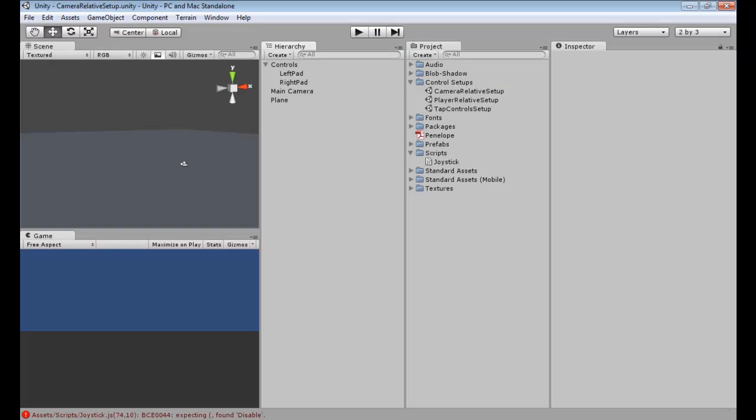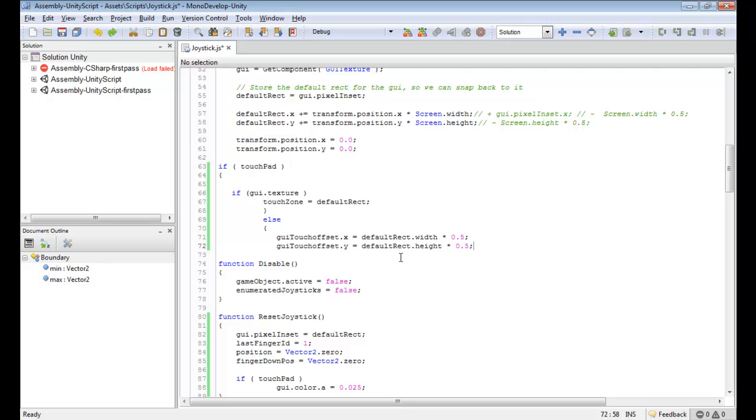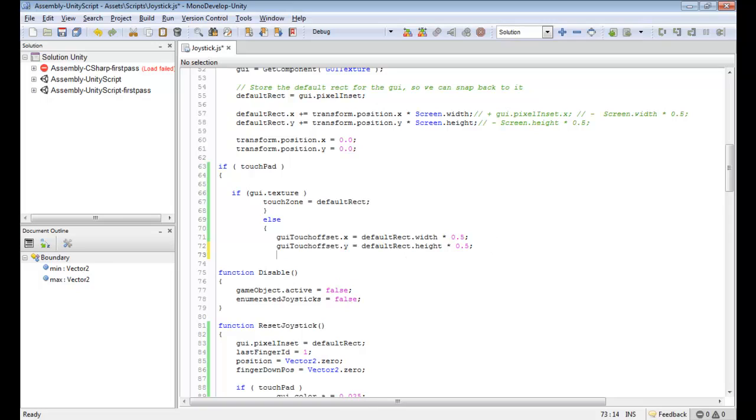So now in the update function, we get a new Vector2 named GUITouchPosition and set it to touch.position minus GUITouchOffset, which accounts for the GUI texture starting in the top left. We can then use GUITouchPosition.x and GUITouchPosition.y to update our GUI.pixelInset values. Before we move on to the next step, let's go ahead and finish our function here for GUITouchOffset.